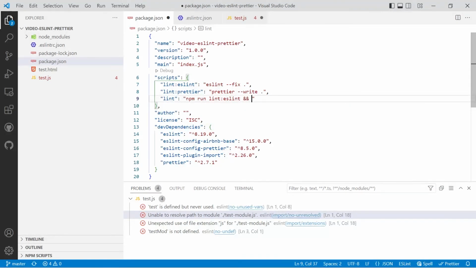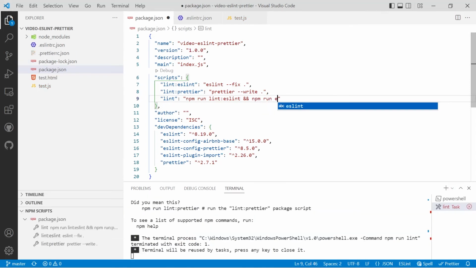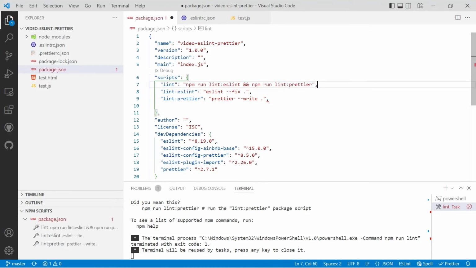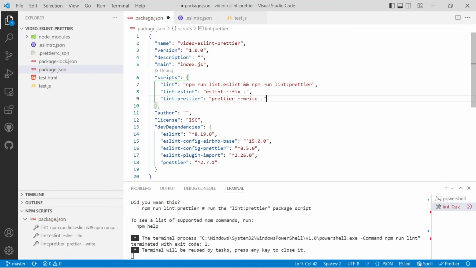and for sequential, npm run lint:Prettier. And we'll put that at the top of our list. So we'll cut it, paste at the top, have to add a comma and remove the trailing comma. You can do Alt-Control-F if you want to format the file, and we'll save that.